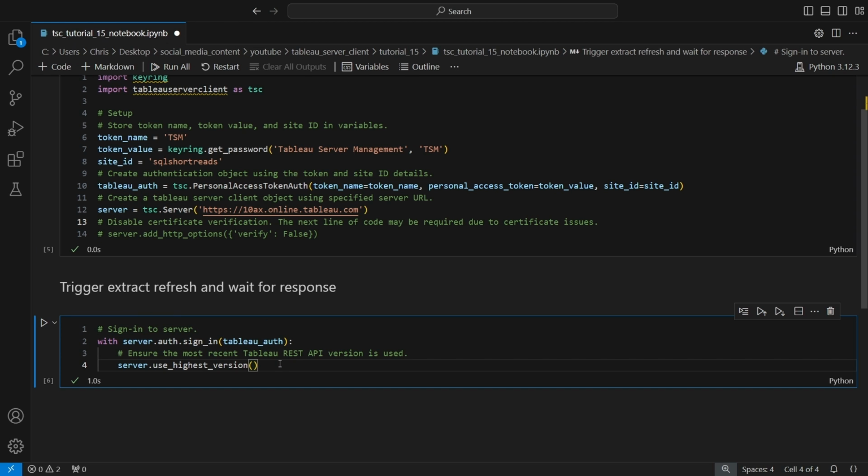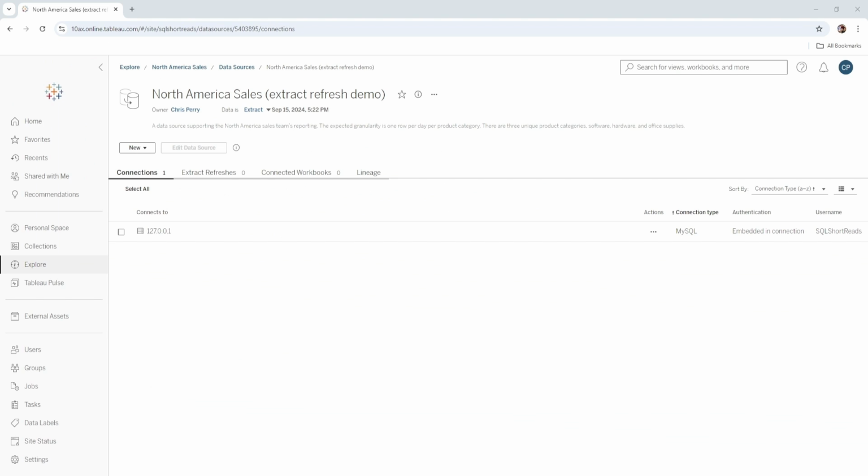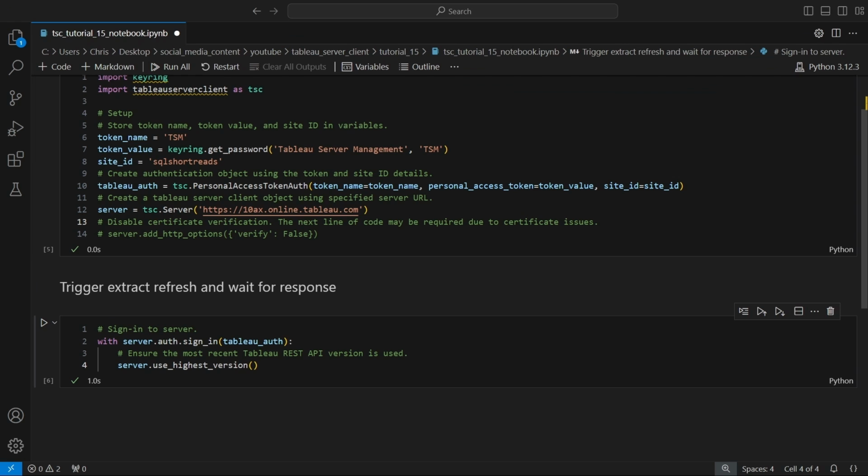That works successfully. The next step is we want to refresh an extract published to our Tableau server. So for example, if I go to my Tableau Cloud instance, this is the extract we want to refresh during this tutorial. I have a North America sales extract that is published to this Tableau Cloud instance, and we want to be able to programmatically refresh this as opposed to having to come to the front end of the Tableau server or Tableau Cloud instance and click refresh or use some other method to do so. Let's go back to Visual Studio Code and let's implement the means to do that.